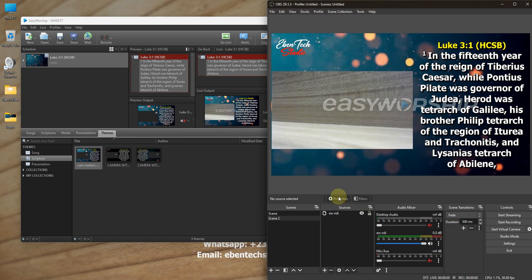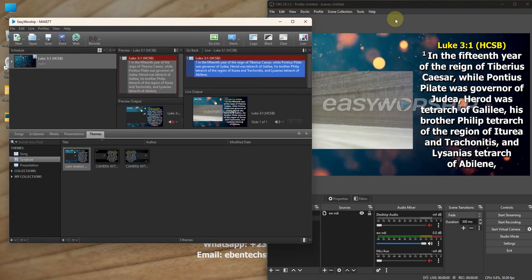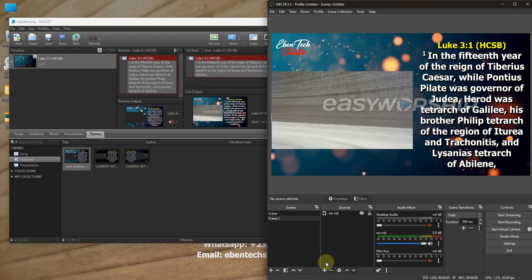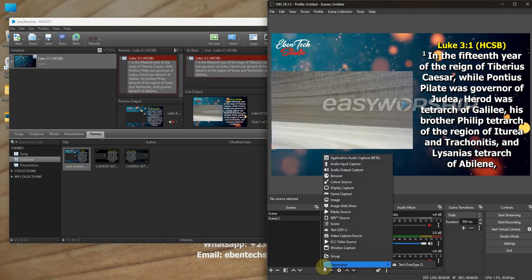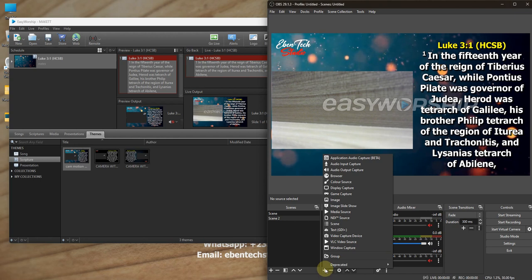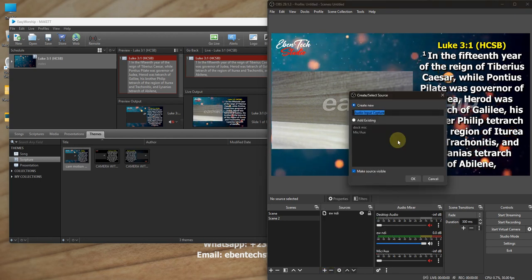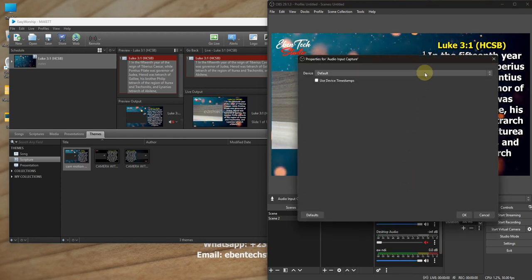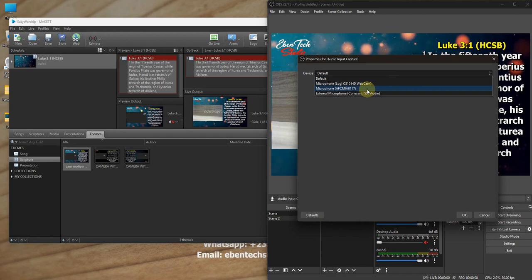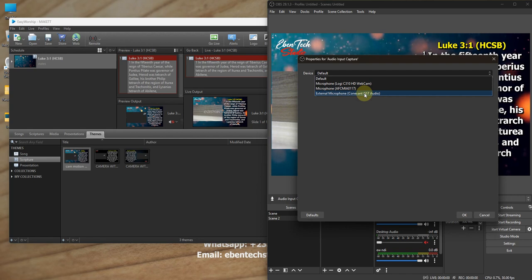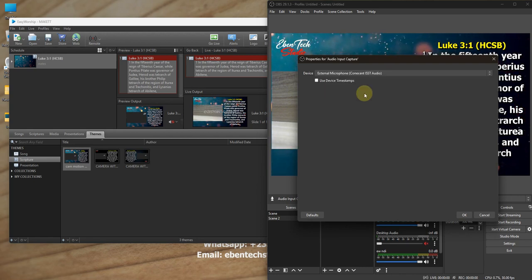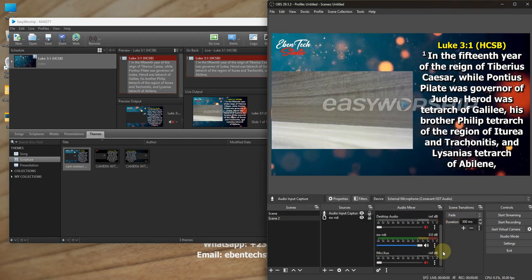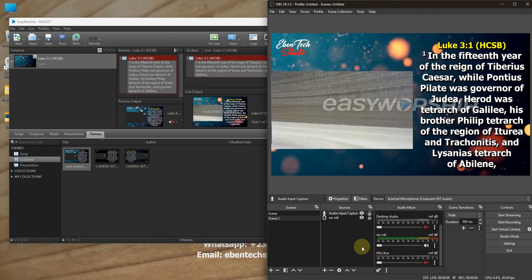So now when we are done with this one, the next thing that we can do is that we need to add audio. Okay, so audio from our audio sources or our microphone. So now when you click on the plus sign, you come to audio input capture, and then it could be your microphone. So I'm going to use this one. I have an external microphone. So let's see, this is my external microphone that I want to use. So I've added it.